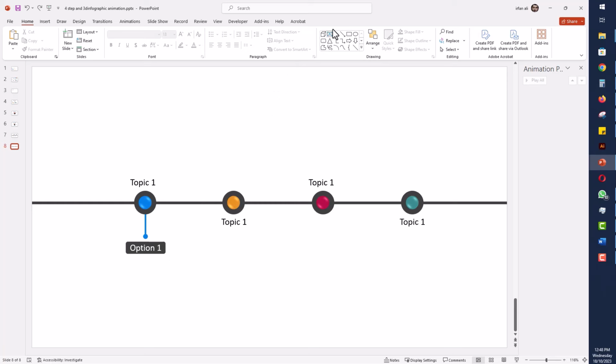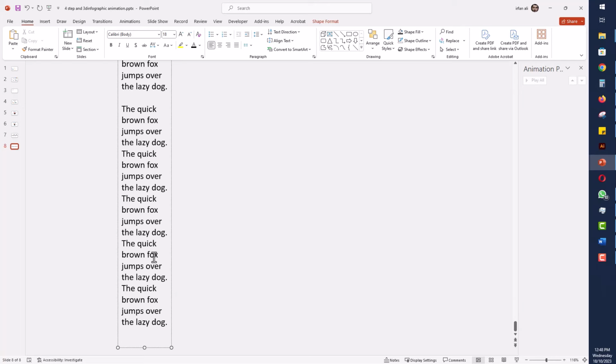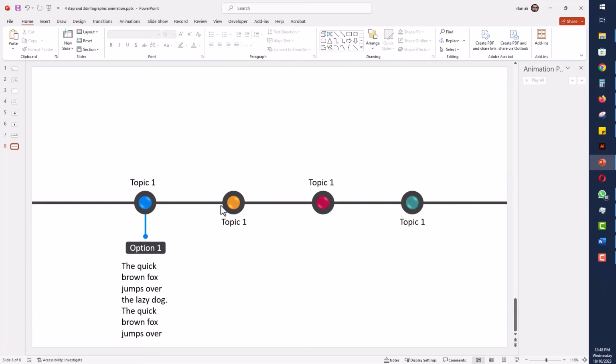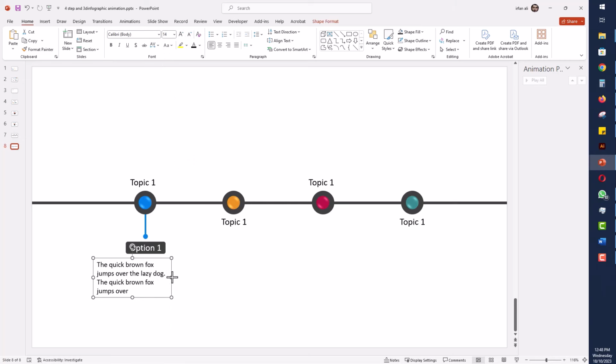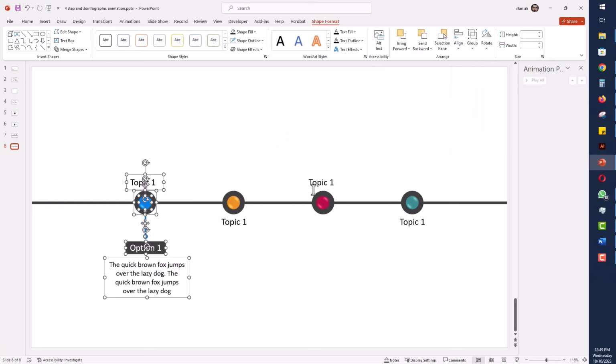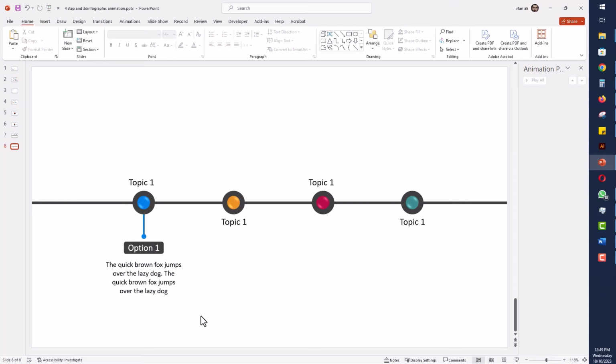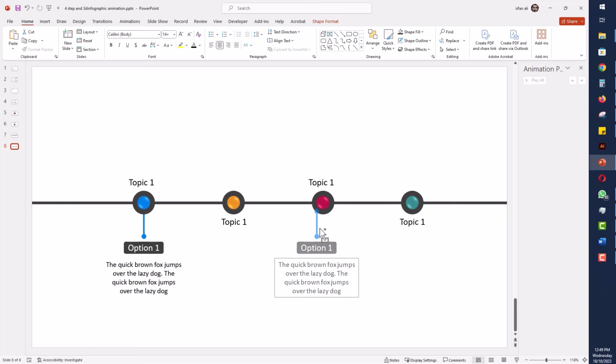Then I will take the text box. In the text box I will write some random text. So I will write equal to, parenthesis open and parenthesis close, and then press enter. The text is too long, so I will delete the extra text. I will select this, make a copy of this topic and send it to back.